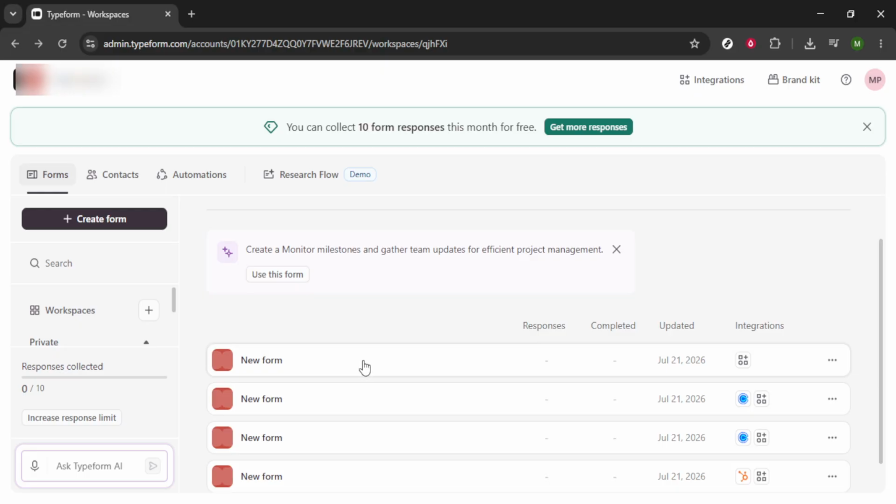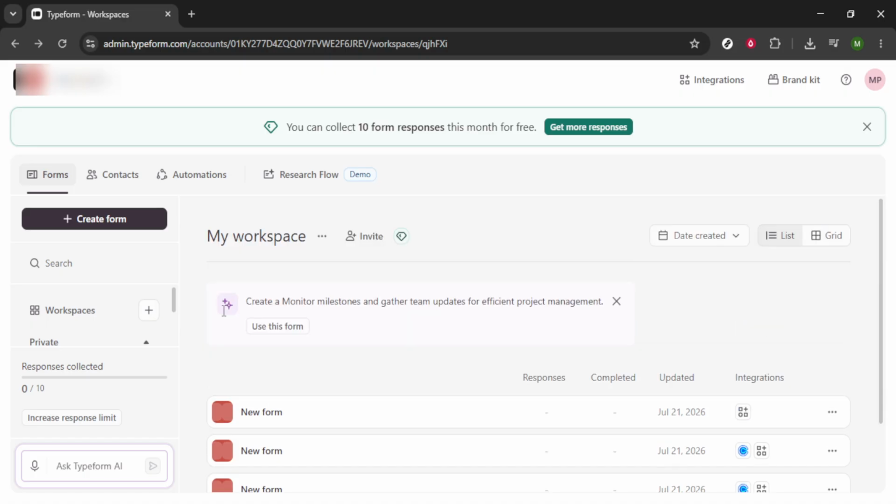Now let's get started. First things first, we need to navigate to Typeform. Open your web browser and go to Typeform's website. Once there, you'll want to log into your Typeform account. If you don't have an account yet, you'll need to create one. This is free and very simple to do.